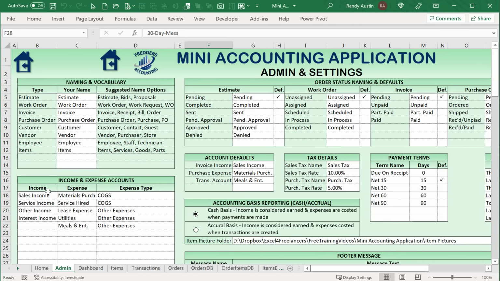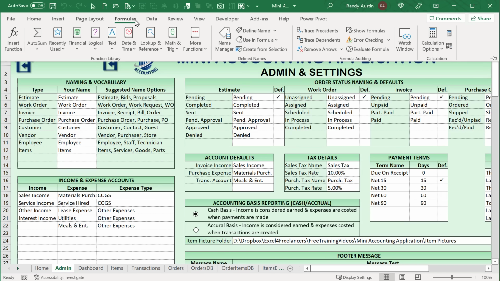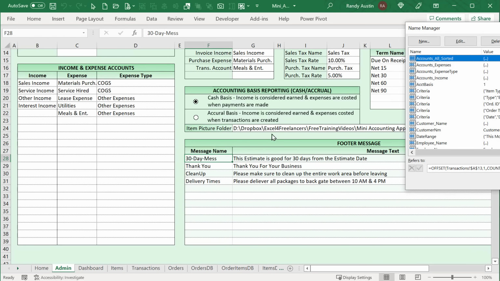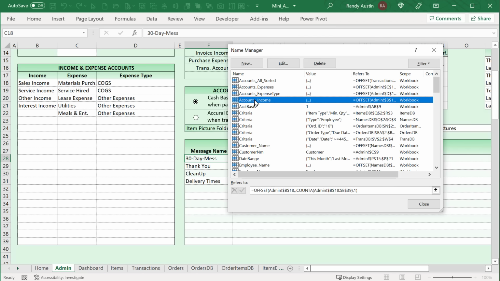I've got a few named ranges that I just want to bring to your attention that are coming from the admin screen. So we're going to go into the formulas and into the Name Manager, and we're going to see accounts expenses, right? We've got a dynamic named range based on the account expenses. It's going to be based on all of those expense accounts. We also have one called income, based on our income accounts.